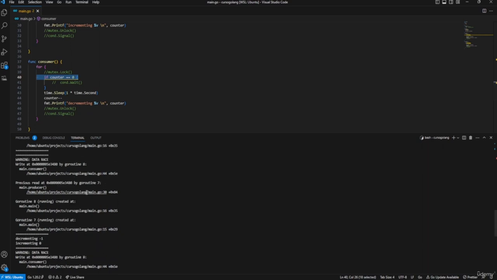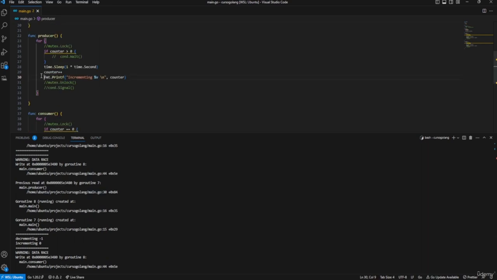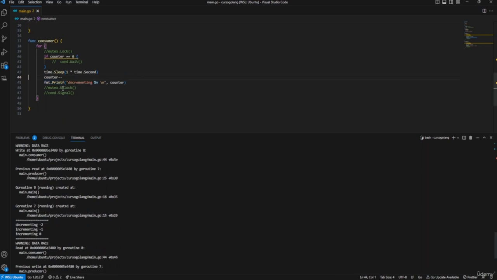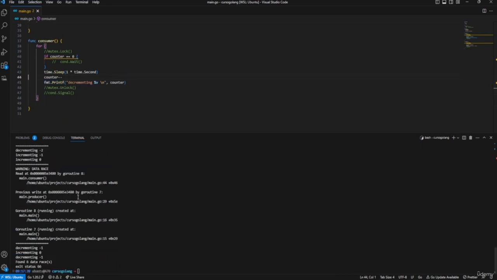And it is racing against line 30, which is the print function. After this, we will have line 44 again, decrementing and racing against line 29. Okay, that's it. I wanted to show you that the data race detector can provide a very detailed report on which part of the code is racing against the other.